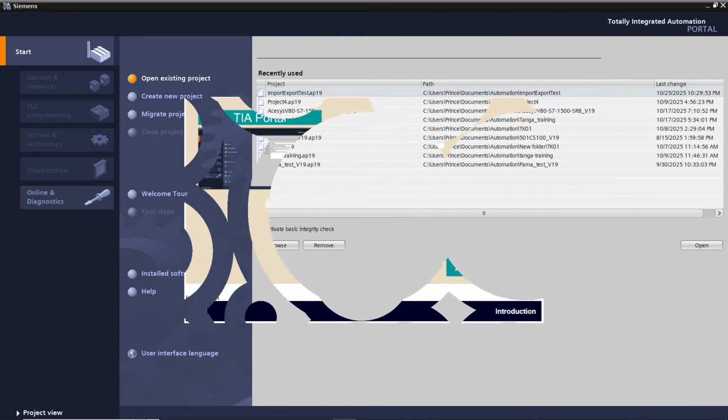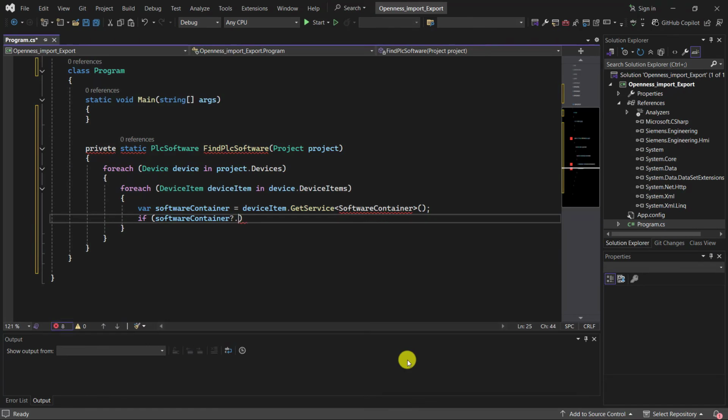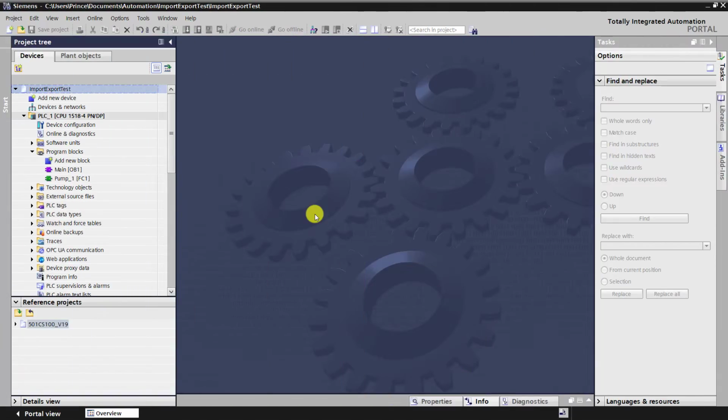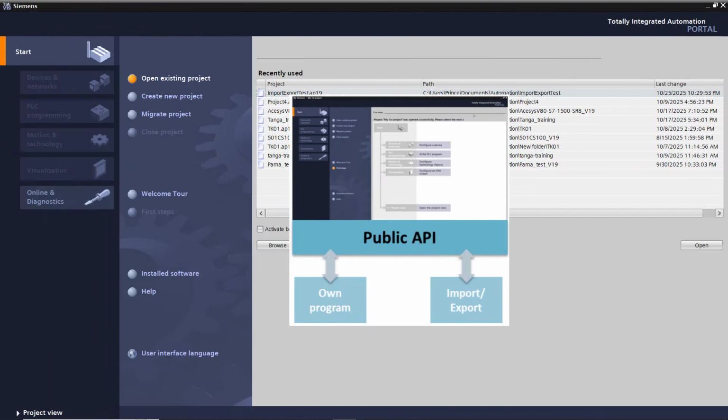In this video, we will write a simple application in C# to import and export blocks to and from TIA with the help of TIA Openness Public API. Let's get started.